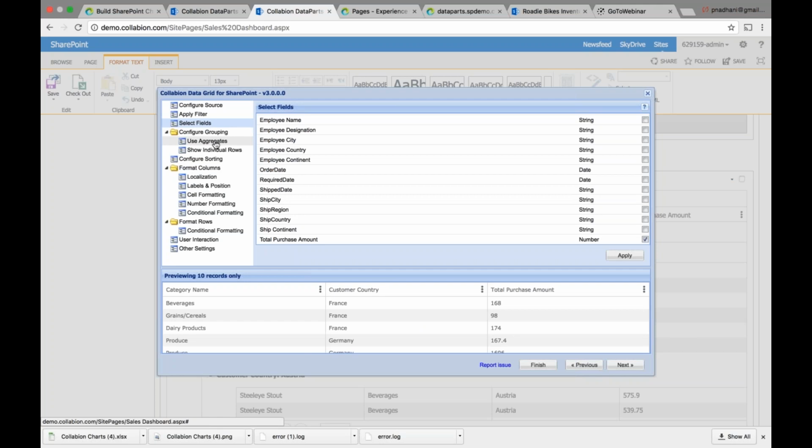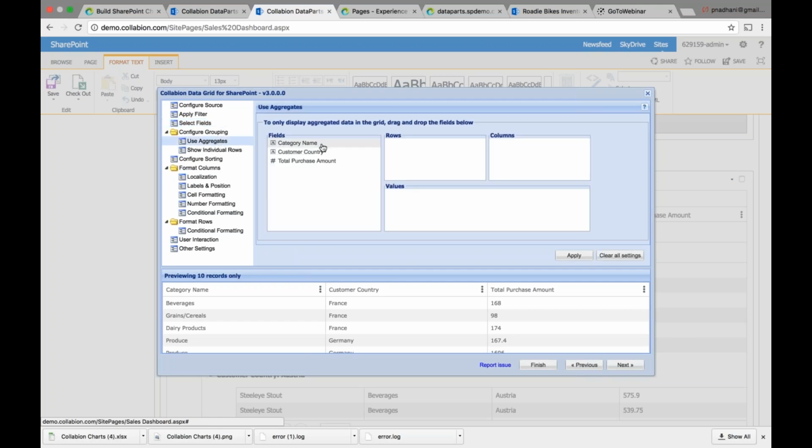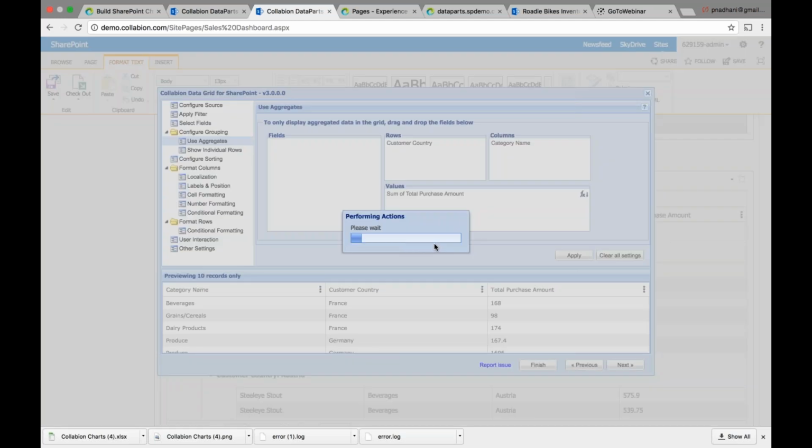What you need to do is just go into the grouping and use this like an Excel pivot table. Because we want the country on the row, we drag and drop it here. We want the category names on the columns, we drag and drop it here. We want the total purchase amount here, we drag and drop it here. And click on apply.